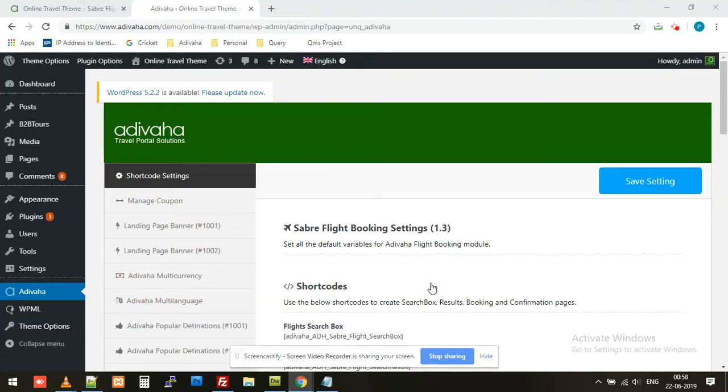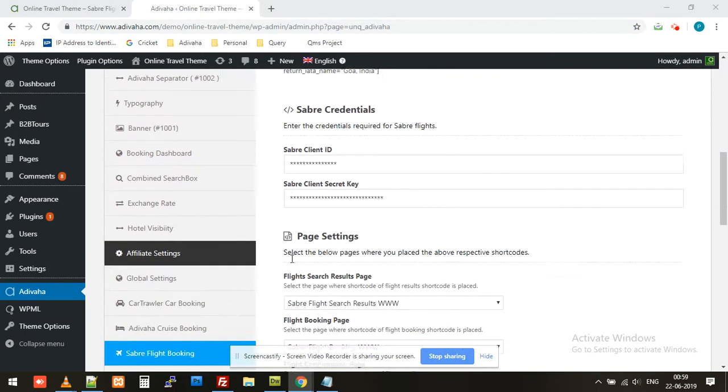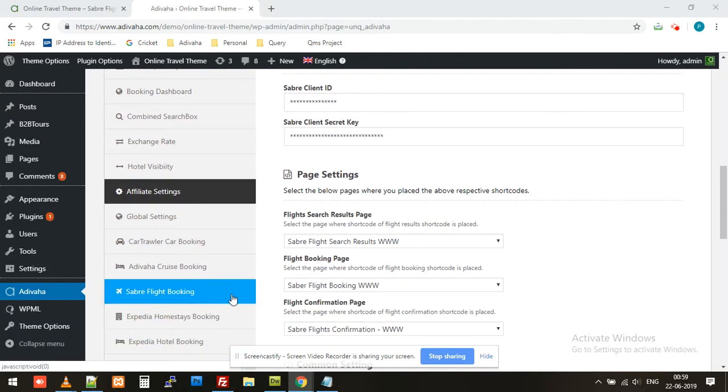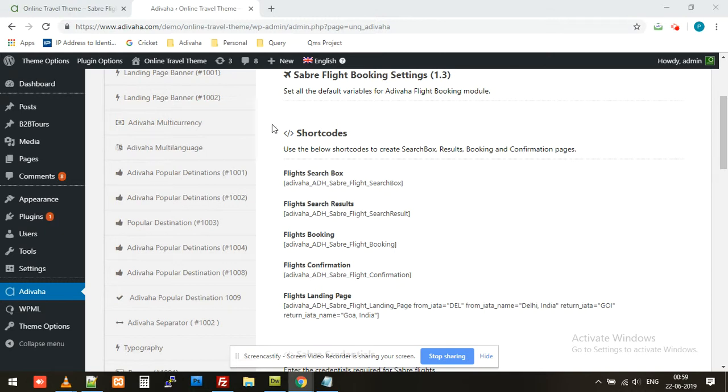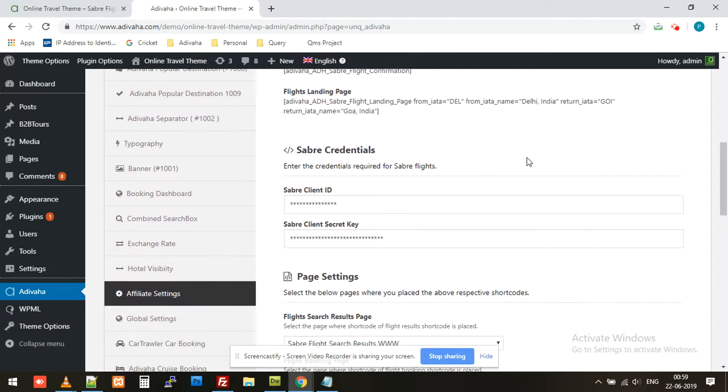Hi, in this video, we'll walk through the Sabre settings in the admin. So once we click on Adivaha and go to Sabre Flight Booking, these are the settings that we need to configure. So this is the shortcodes. We have a separate video for each shortcode in detail. Now, if we scroll next, these are the Sabre credentials that you get after registering with the Sabre.